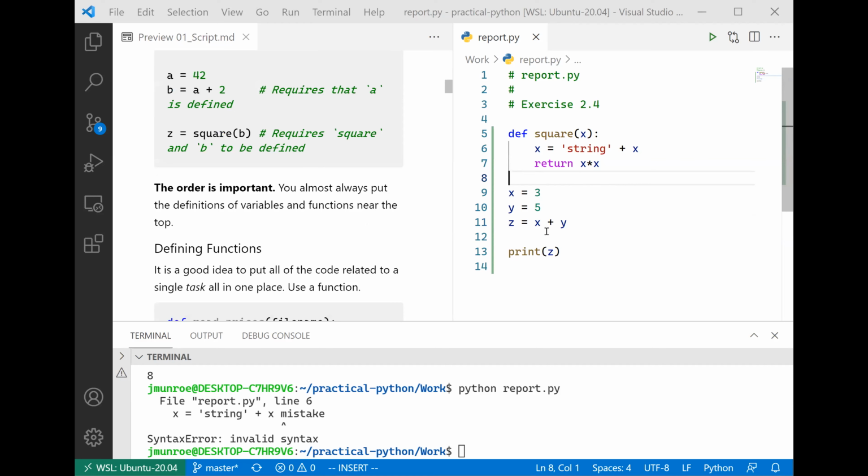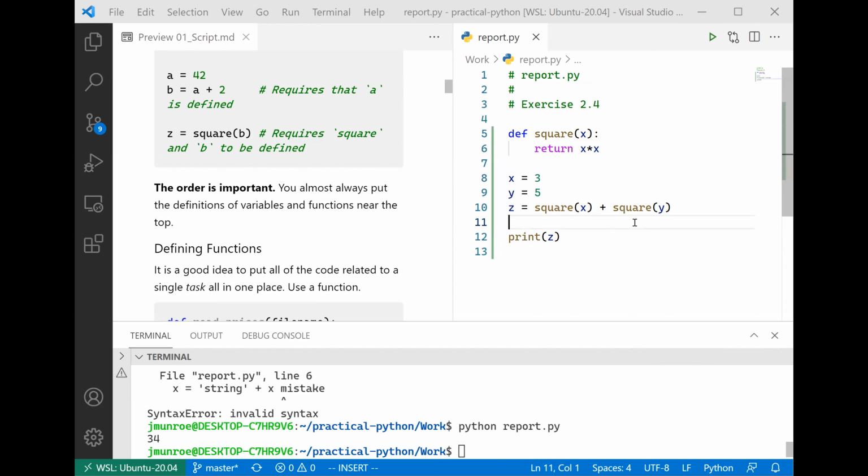The order is important. So if I was to do square of x, square of y, and I'll fix this mistake. Okay, the order is important. So we'll do this, we'll run the program. You should get 34. Yep, it works fine.